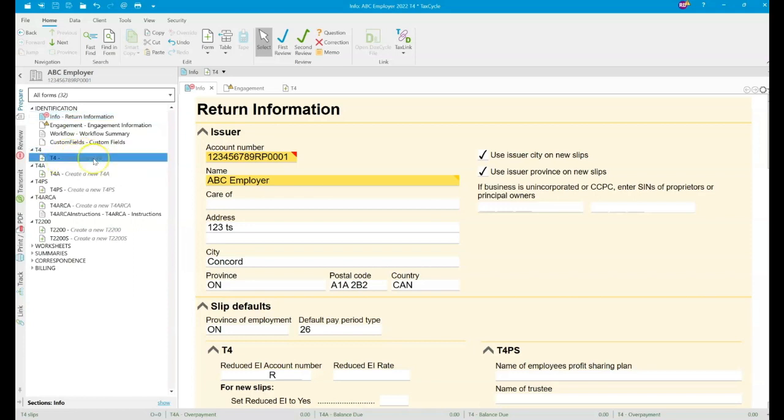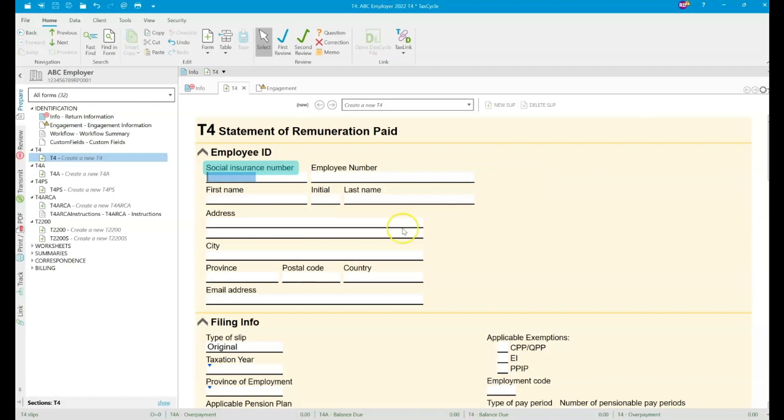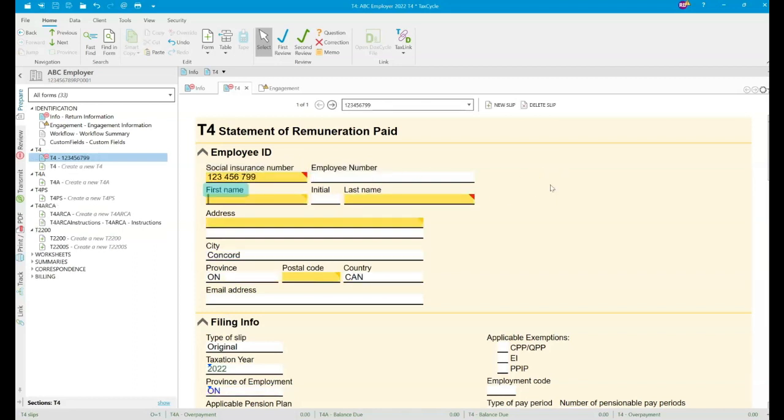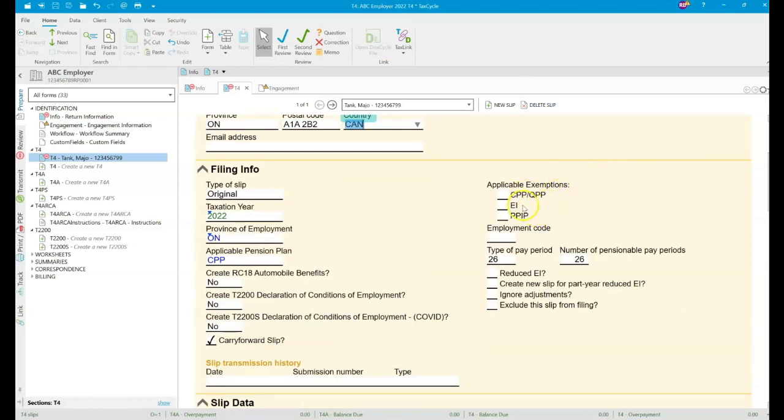So create a new T4. Now here is all the information about the employee. You put the information about the employee. Social insurance number 789, employee first name Majo, Tank, address 145 Street, City, Concord, postal code A1A 2B2. If the employee is exempt for CPP and EI, you can select here.